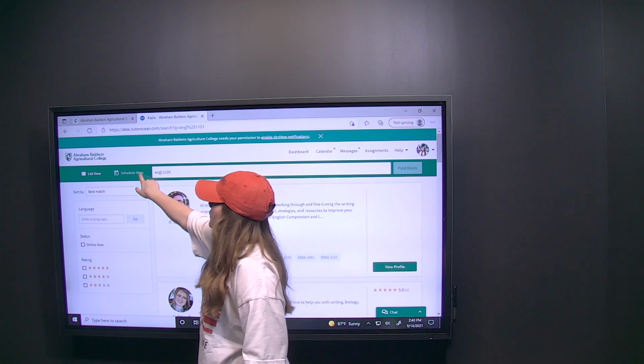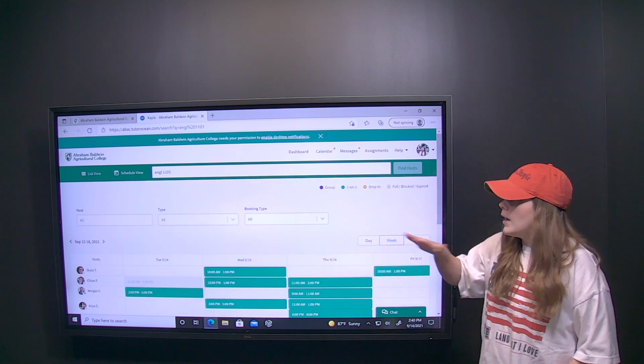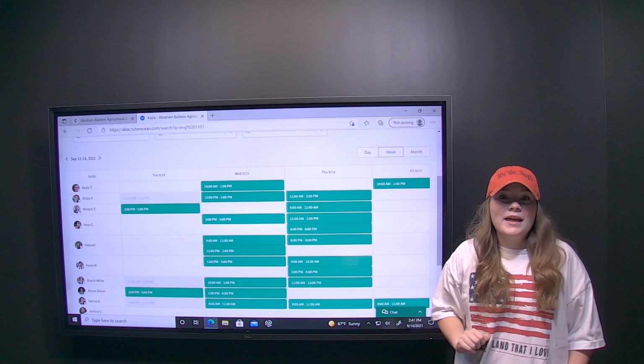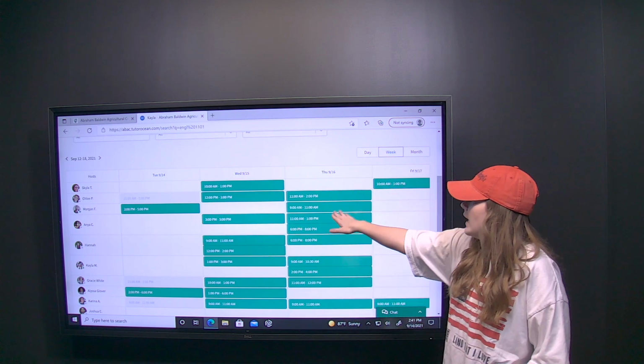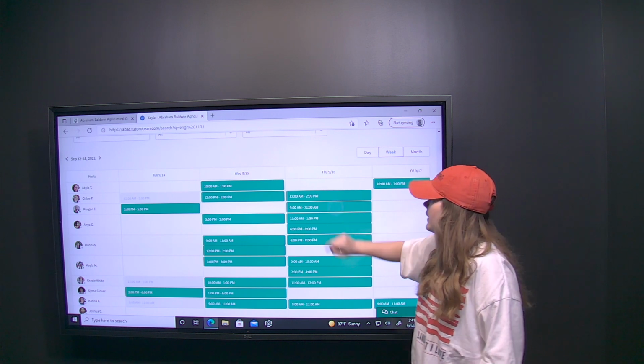Then I'm going to press Schedule View because I can match my schedule up with the tutor. So let's say that I'm available on Thursday in the morning. So I see that Morgan here has availability 9 to 11 on Thursday. So I'm going to click that time.